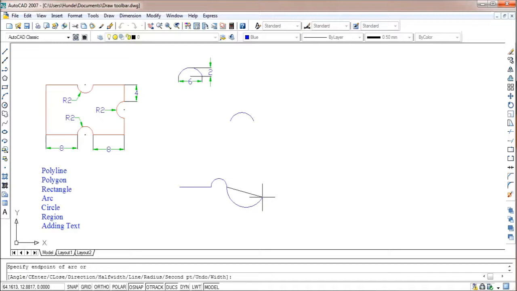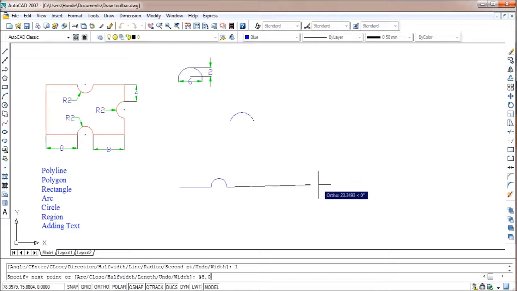Then the next part is line, which is horizontal line. So I have to switch from arc command to line command. To do so, I have to type L. The first letter of line is L. Then enter. Now the command is changed to line command. So specify next point, horizontal line having 8 drawing unit. That means I have to type at 8, 0, then enter.